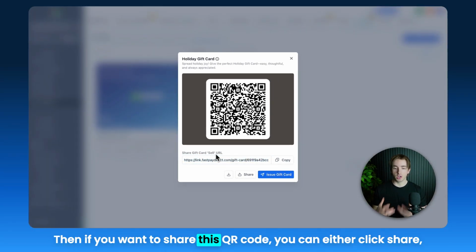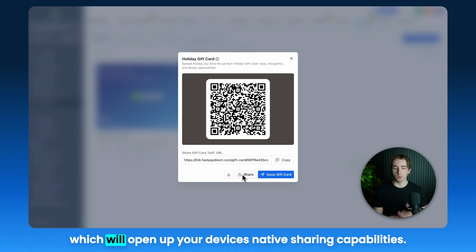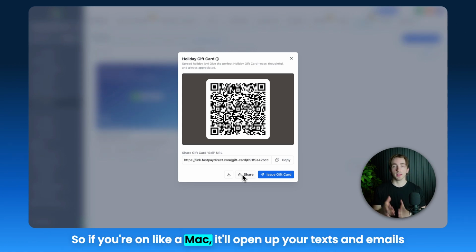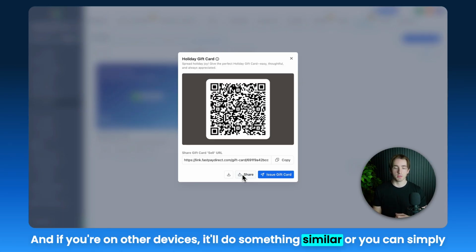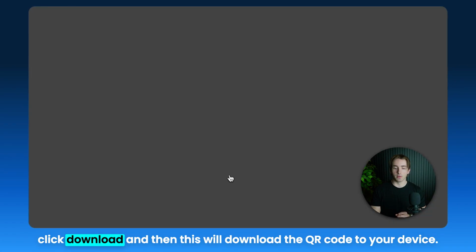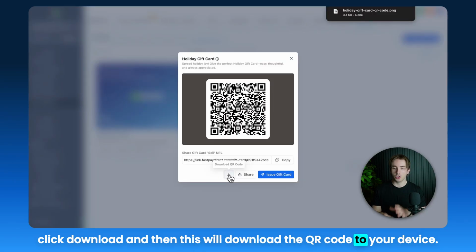Then if you want to share this QR code, you can either click share, which will open up your device's native sharing capabilities. So if you're on like a Mac, it'll open up your texts and emails so you can send it to people or airdrop it to someone. And if you're on other devices, it'll do something similar. Or you can simply click download and then this will download the QR code to your device.